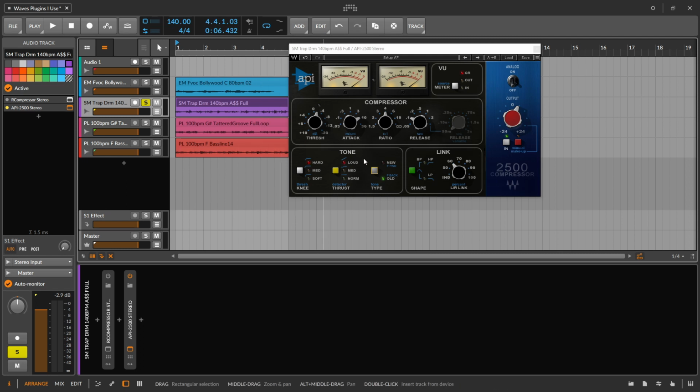I've gone to hard and loud on the tone, and I've gone feedback style, which usually has a little bit of a warmer sound and sometimes just makes that low end feel a little bit stronger than the newer feed forward. So, personal preference.